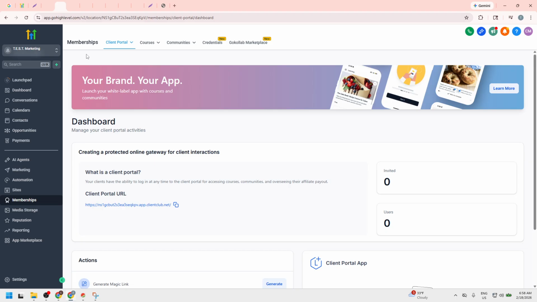Next, go to Memberships, then Products. Think of a product as the container for your course. Click the button to create a new product.